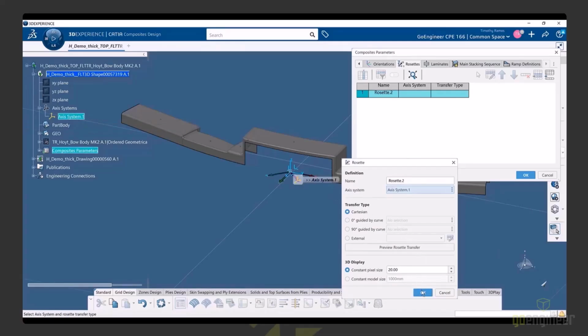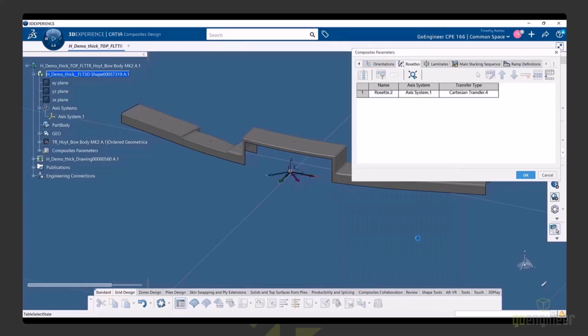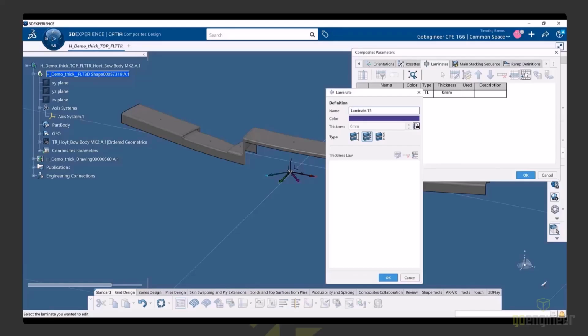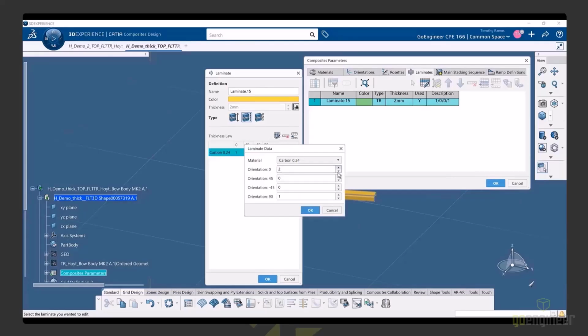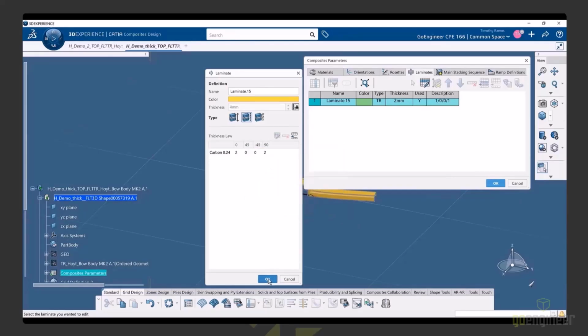We can see a visual representation of the rosette showing where the -45, 0, +45, and 90-degree orientations will be directed. Next, I will define the laminates which will be used. I can choose the color which represents the laminate, as well as how many layers of each fiber direction will be applied.